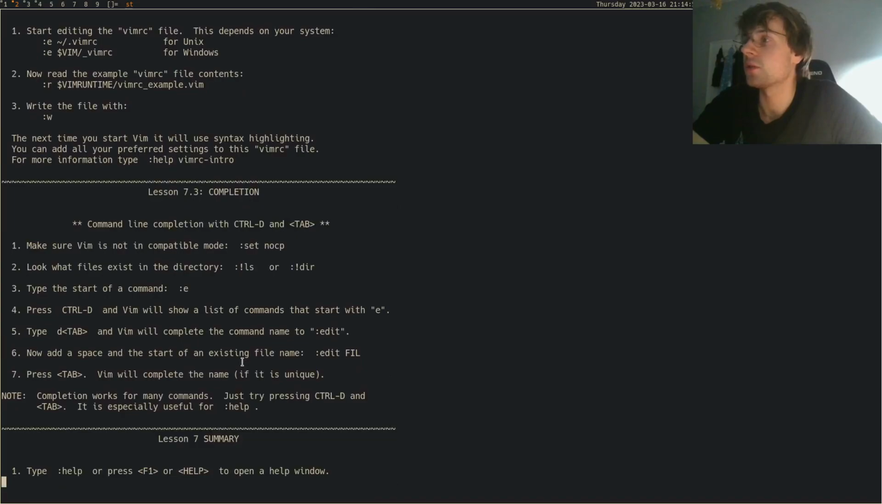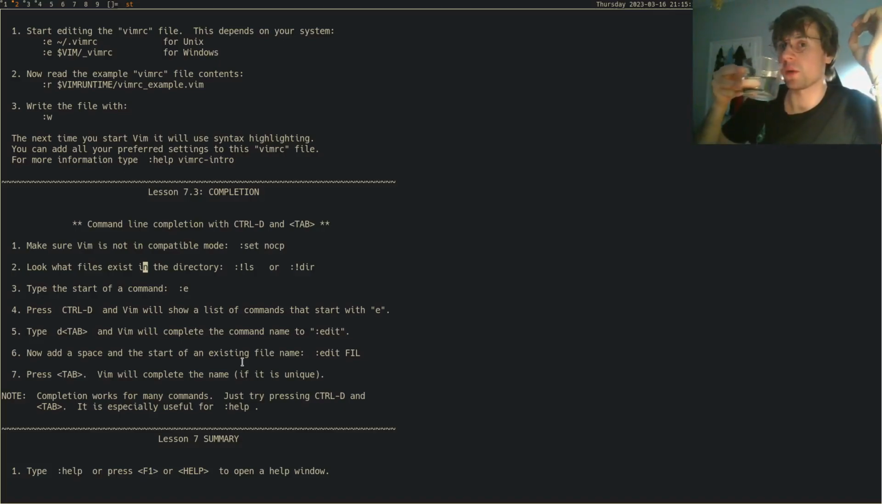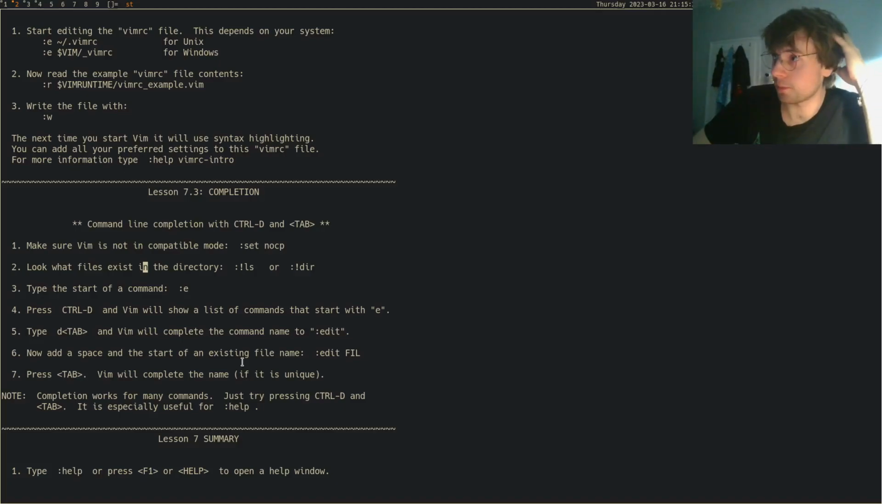Now completion, command line completion with Ctrl+D and Tab. That's something that would be pretty nice to use, right? Code completion is something that really makes your job much easier in other code editors, and I haven't yet figured out how to use code completion in Vim. So how to do it? Make sure Vim is not in compatible mode. Set no CP.